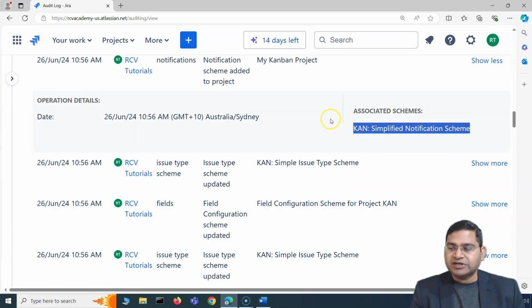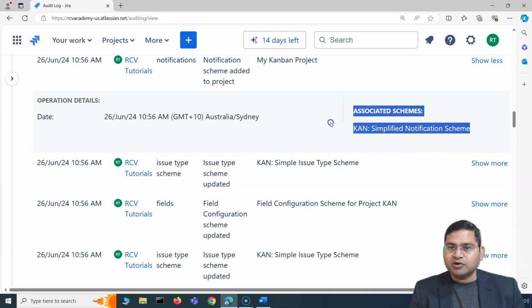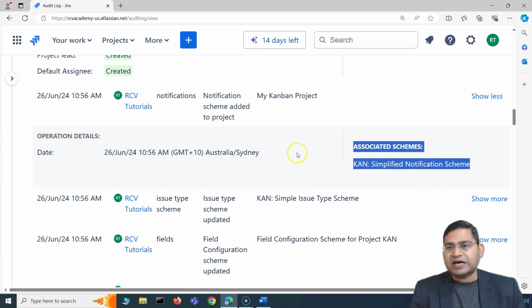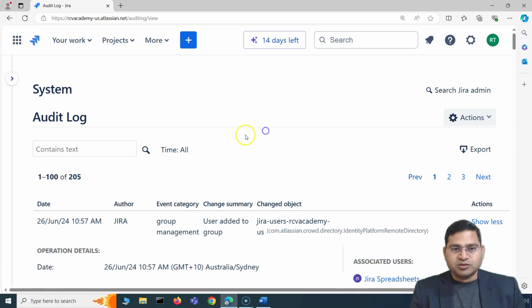Now this becomes really helpful when you are configuring the notification scheme and you are not able to figure out which notification scheme was used or what happened. Then you can go to the logs and see which particular notification scheme got associated first, and then if you changed it, what happened. So all of this logging will help you explore or troubleshoot any of the Jira issues as a Jira administrator.